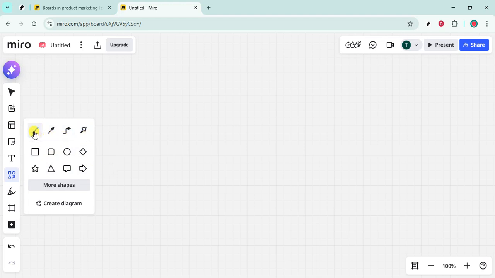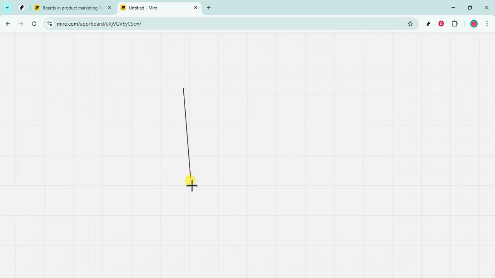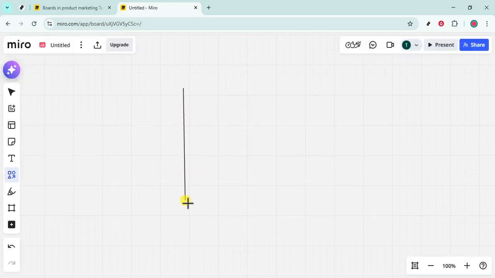Now select Line. After you click Line, your cursor will change to indicate you're in drawing mode. This tool lets you create simple straight lines or connectors between objects on the board. To draw a line, move your cursor to where you want the line to begin. Click once to set the starting point, drag to the desired endpoint, and release to finish.